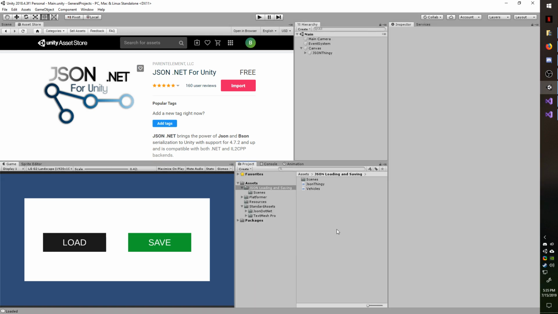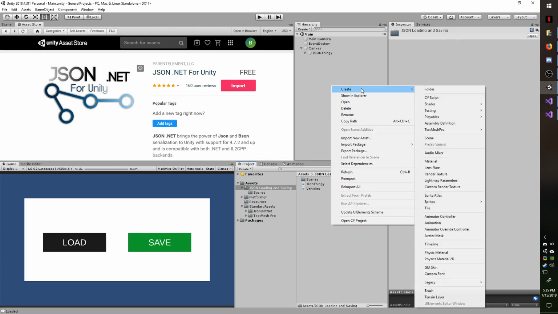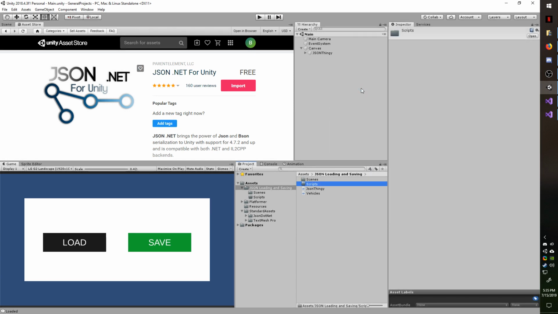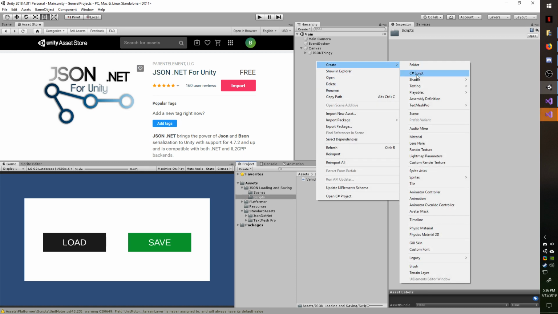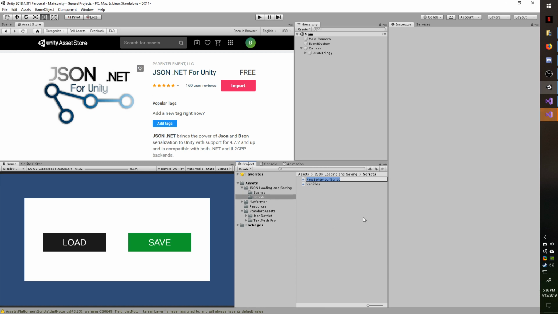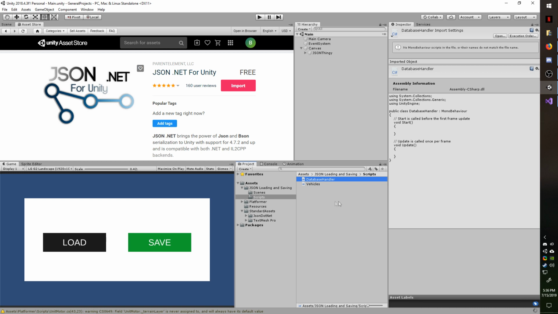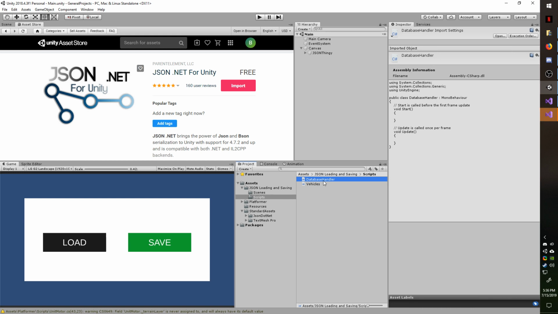We're going to start by making 2 scripts. I'm going to go ahead and make a new scripts folder just to organize. I already have one made. It's called vehicles. It's really small. Go ahead and make a new script and name yours vehicles as well. This is just going to be our database. And then we're going to make a new script and we'll call it database handler. And this one's going to be an empty new MonoBehaviour.